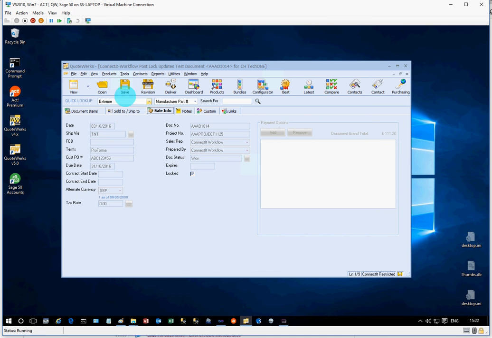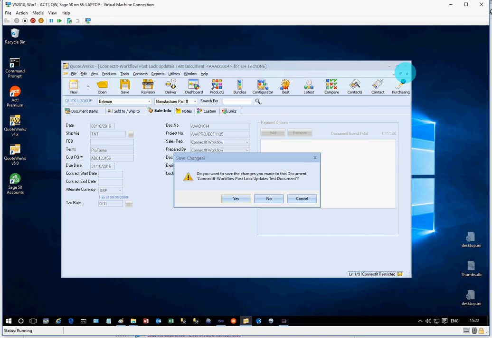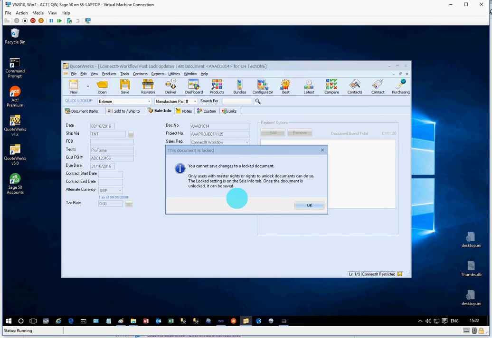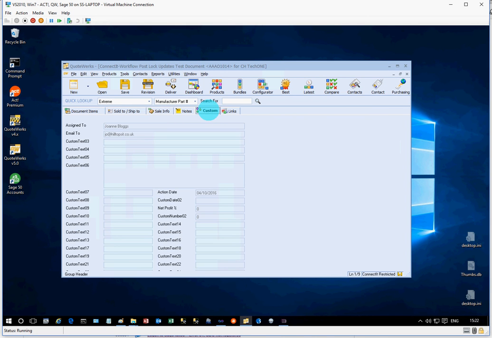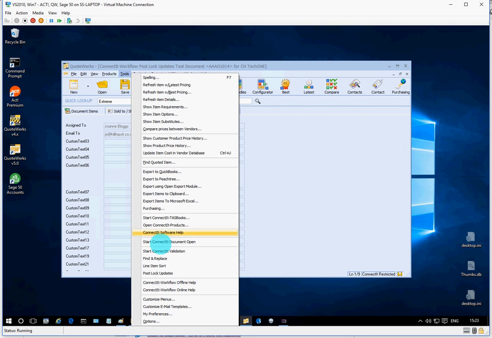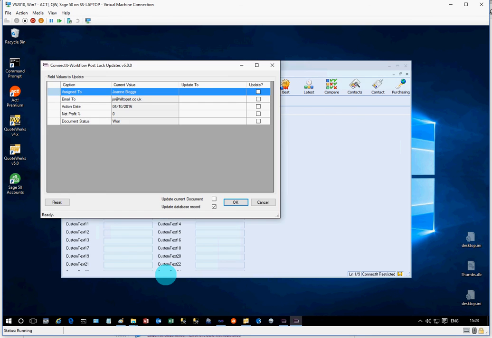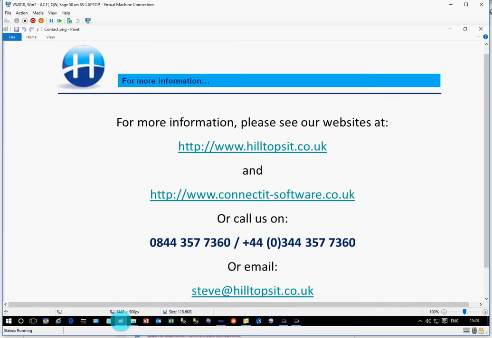But as a user that doesn't have the ability to unlock this document, when I try and exit, I'm going to be prompted if I want to save. If I click yes, that's going to tell me I'm not going to be able to do it, and so I've been unsuccessful in completing this task. I hope that explains why we'd use the update database option as opposed to the update current document. I'm going to do another video very shortly as to perhaps why we'd do it the opposite way round.